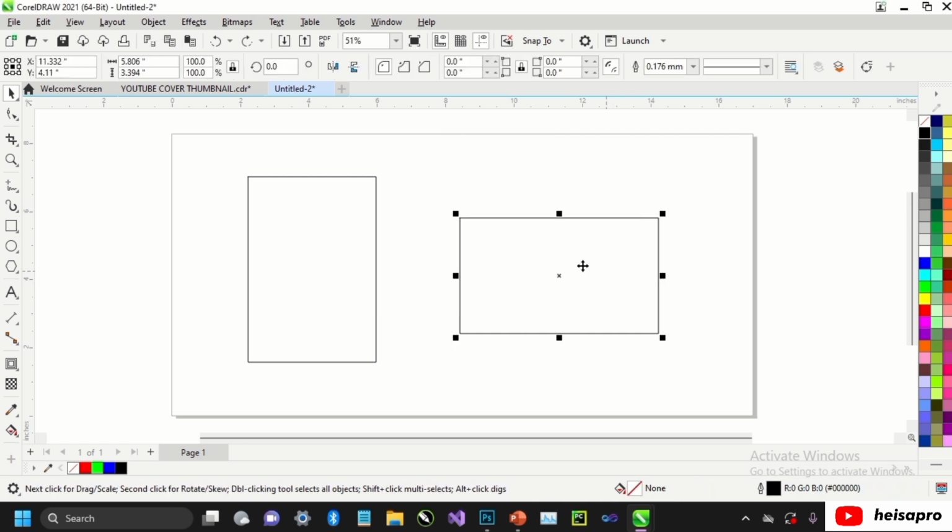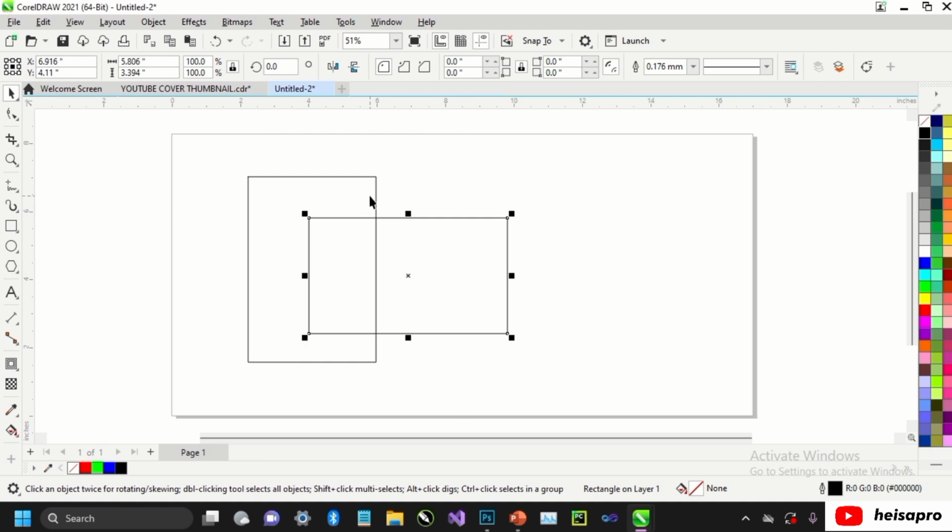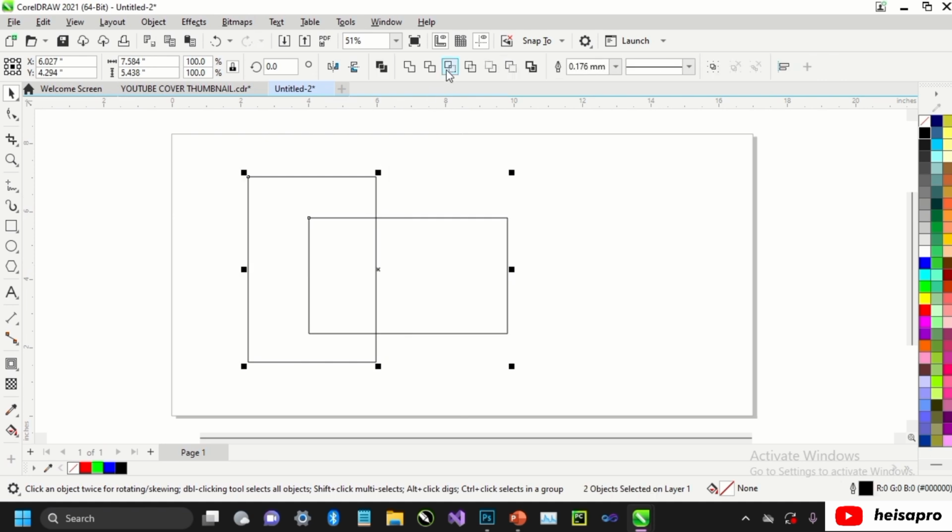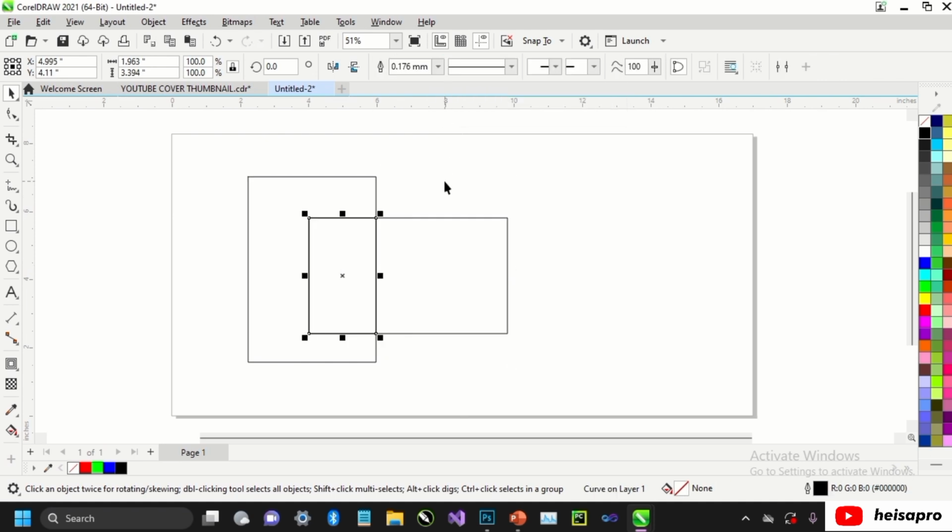So now let's overlap the two objects, then select intersect. And this creates an object from the area where the two objects overlap. And no changes are made to the original objects. And just like in weld and trim, the new object takes the properties of the reference object.